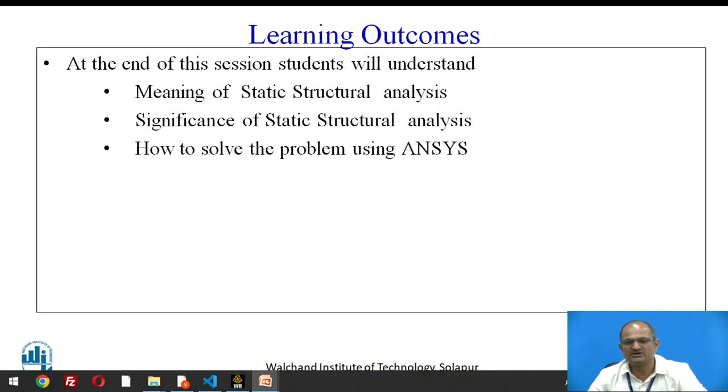So when the body is acted upon by forces and the body is at rest, what is the displacement at various points on the body? What are the stresses at different sections? What are the values of strains? That we try to investigate in a static structural analysis.